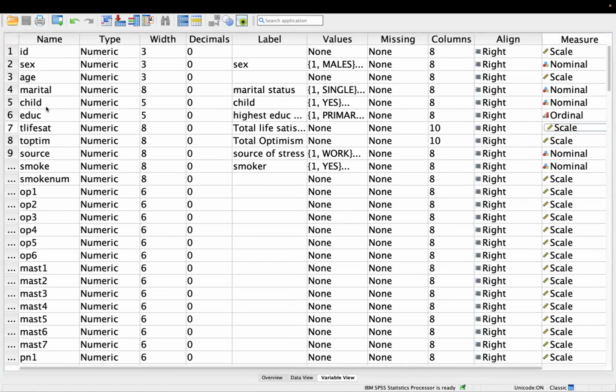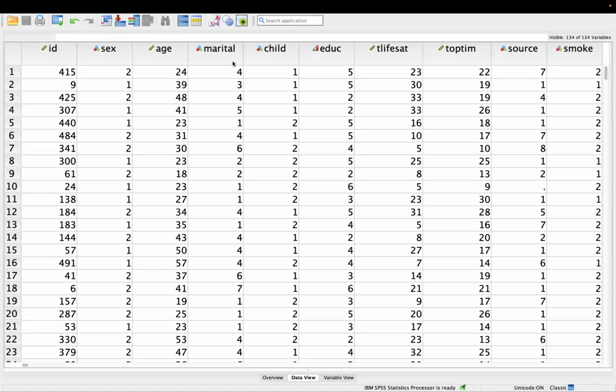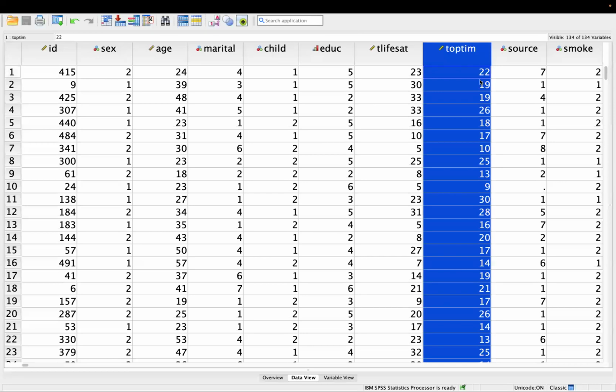So we know now that the requirements are okay because our two variables, satisfaction and optimism, meet the requirements of a scale variable. If we look at the data view, we'll see the numbers now. And look at the optimism column. Those are strictly numbers.